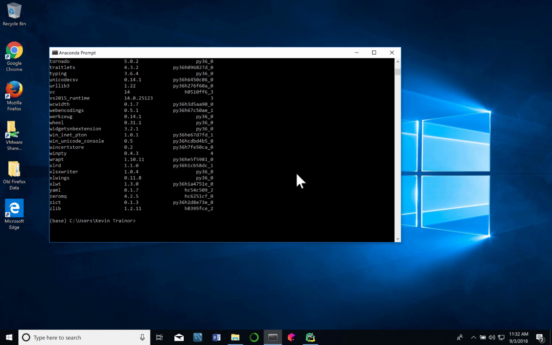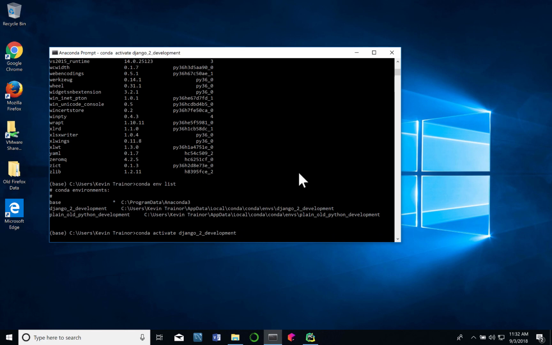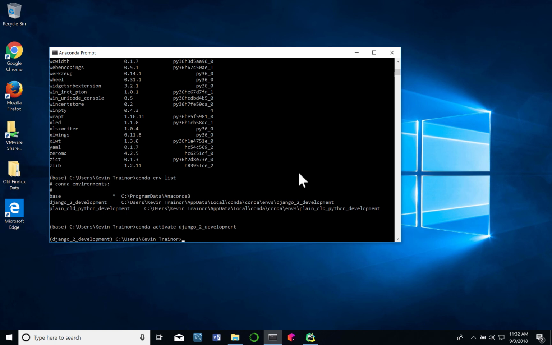Okay, so what do we want? Well, we want another one. So let's say conda env list. And it's going to list the virtual environments that are available to us. So in addition to base, the one that we want is Django 2 development. So we can say conda activate Django 2 development. And there it is over in the parens.